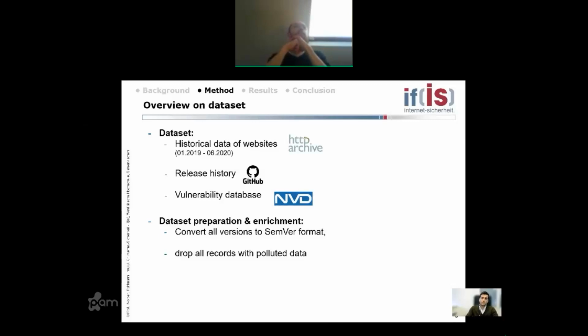For our measurement, we used different data sources. We collected historical data of crawled websites from HTTP Archive over a period of 18 months. That includes the data of the crawl, the list of visited origins, and identified software products with their versions on websites. To determine if a software is outdated or not, we need the release history of each software.